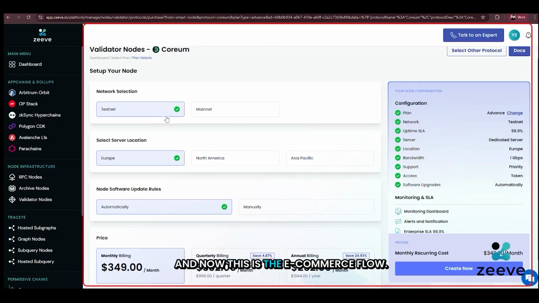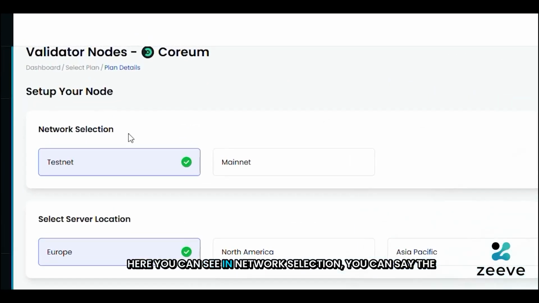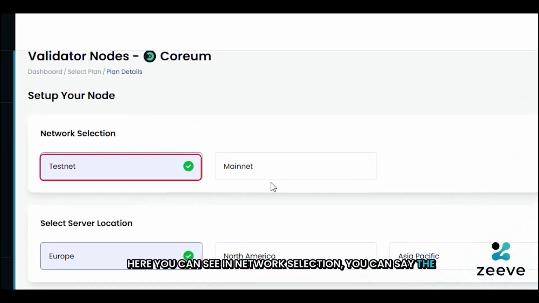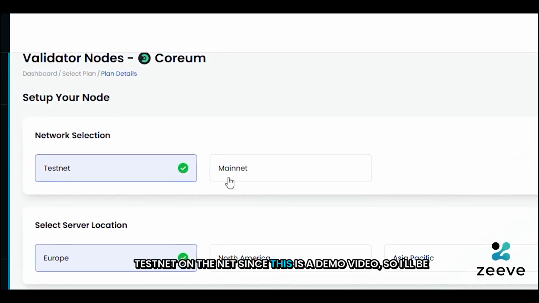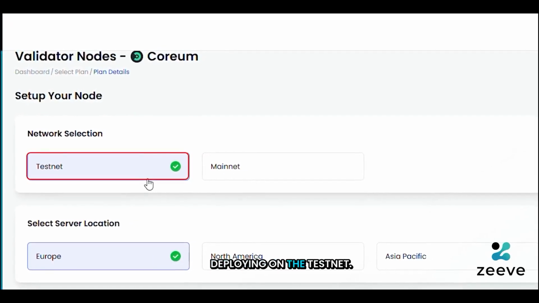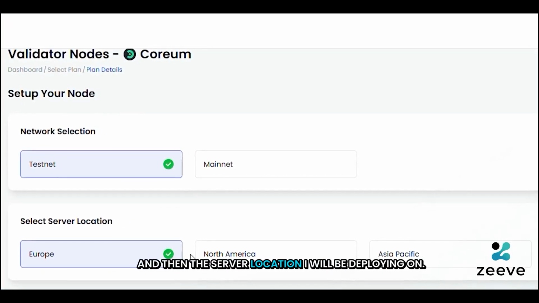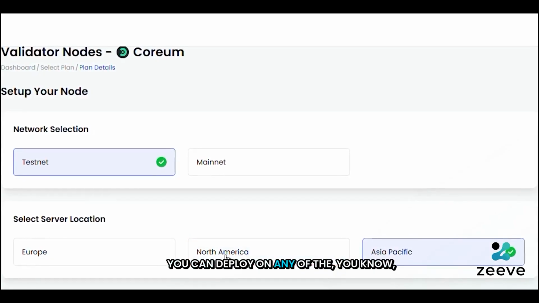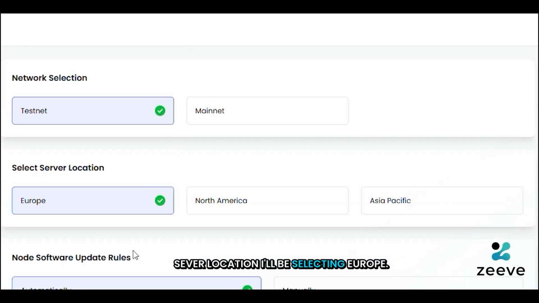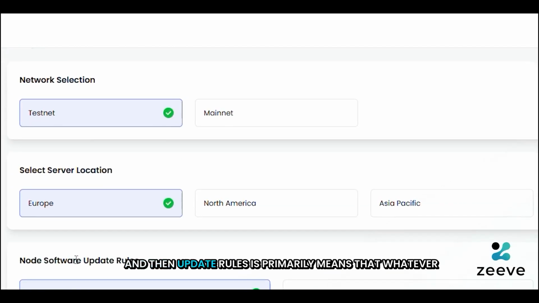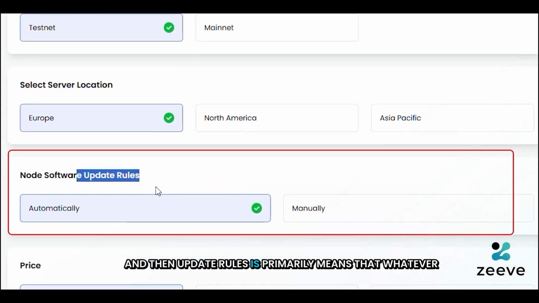And now this is an e-commerce flow. Here you can see in network selection, you can select Testnet or Mainnet. Since this is a demo video, I'll be deploying on Testnet. And then the server location, you can deploy on any of the server locations. I'll be selecting Europe.